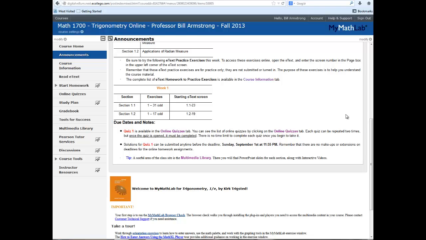Please note though, once you open a quiz, you have to complete it. So you can't open a quiz, do 2 problems, and then close it and leave it, and then come back. That will count as one of your 2 times. So just remember, once you open a quiz, you must complete it. No time limit to complete each quiz once you start it. And then the second bullet item under due dates and notes, solutions for quiz 1, I will always indicate the deadline.